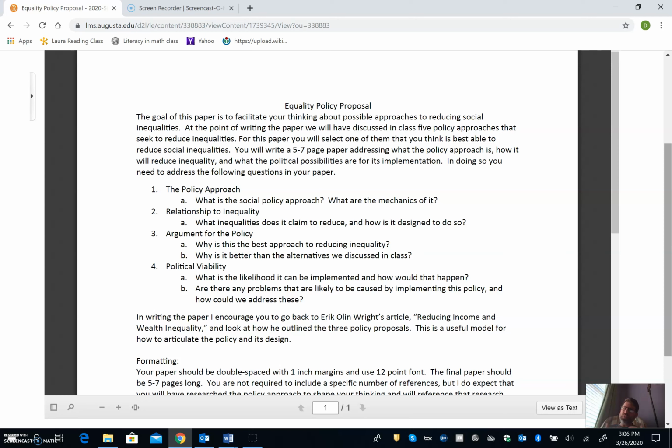And so what I want each of you to do is to think about, what do you think would be the best way? What's the best of these approaches that we should take in terms of addressing inequality? And so you'll write a 5 to 7 page paper addressing that policy approach. Now, I really want you to focus in on the way that Eric Olin Wright has organized our thinking about this, and in the video that I've made for you to think about that.